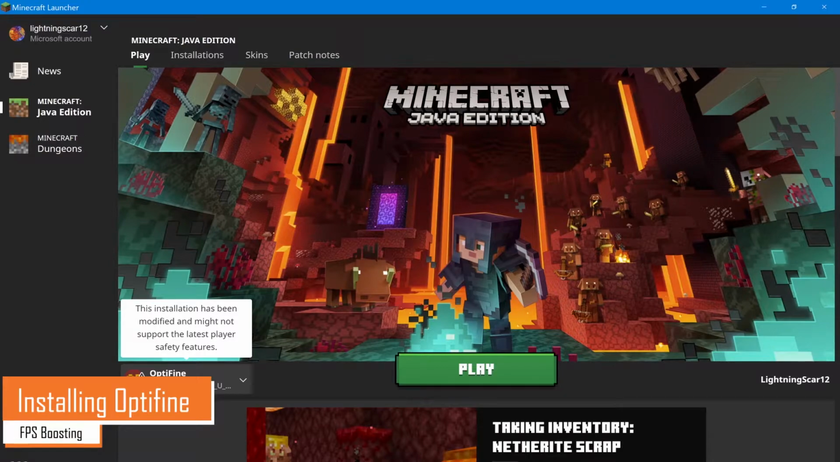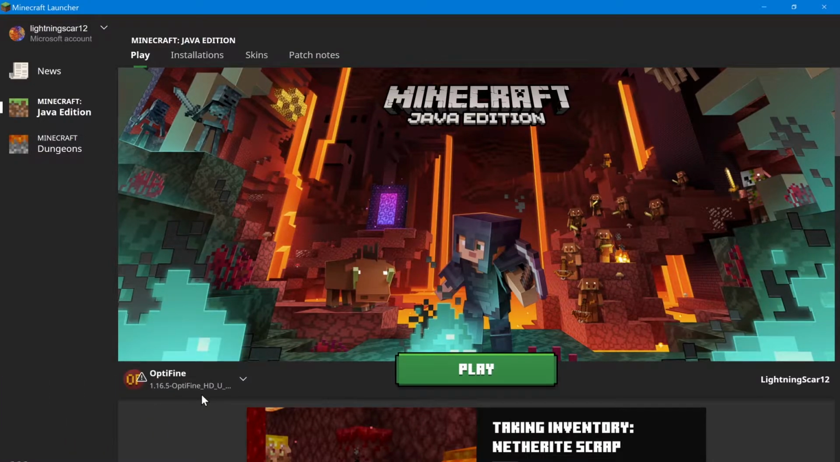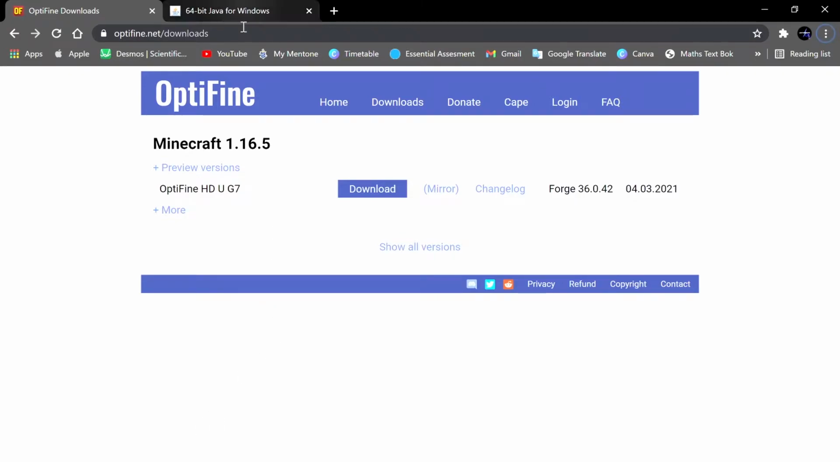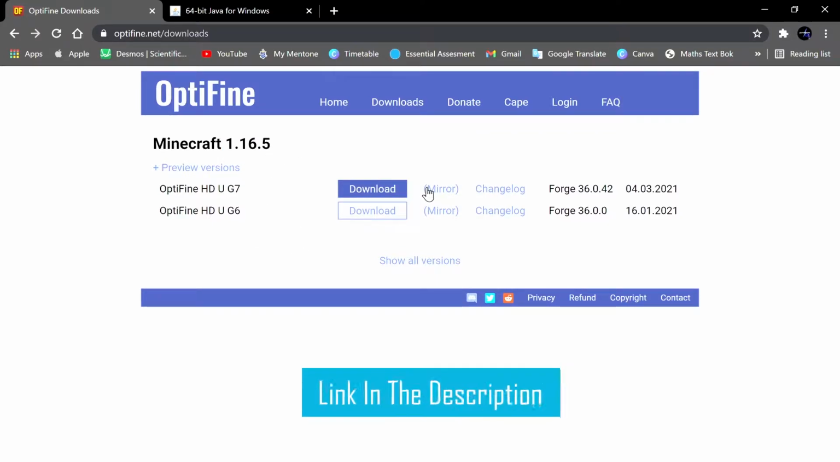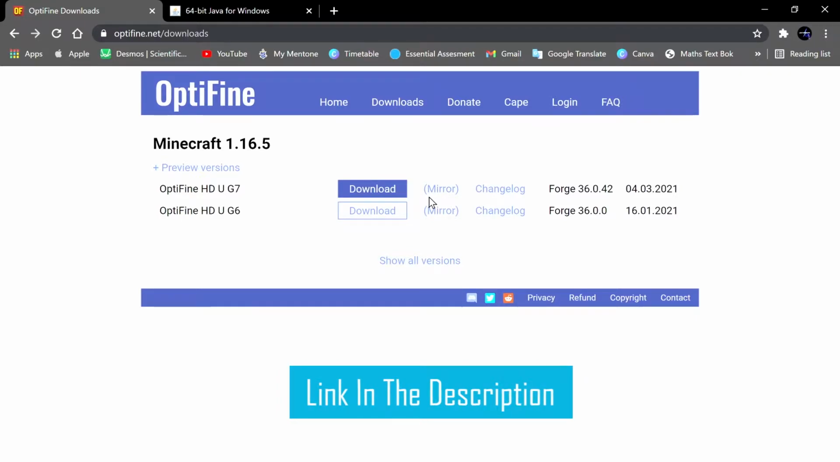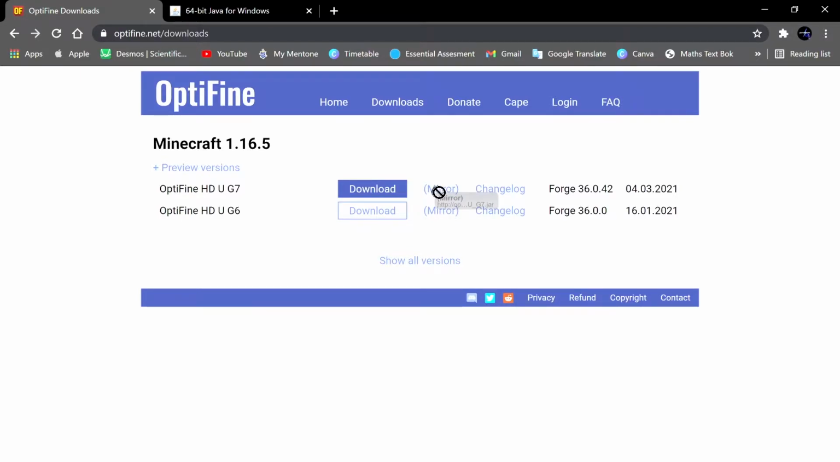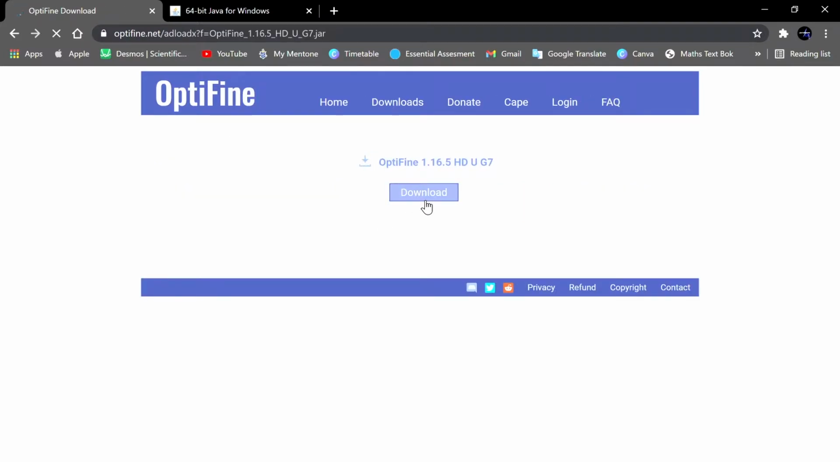So firstly, you may want to install FPS boosters like Optifine. Just a quick disclaimer, Optifine isn't the best one, but it is the most popular one and it works really well. So what you want to do is go to optifine.net/downloads. I'll leave the link in the description below. Click on the version of Optifine you want to download. This is all for 1.16.5, so you want to go for that if you're playing that version of Minecraft. Then you press mirror, click that link, just wait for it and download.